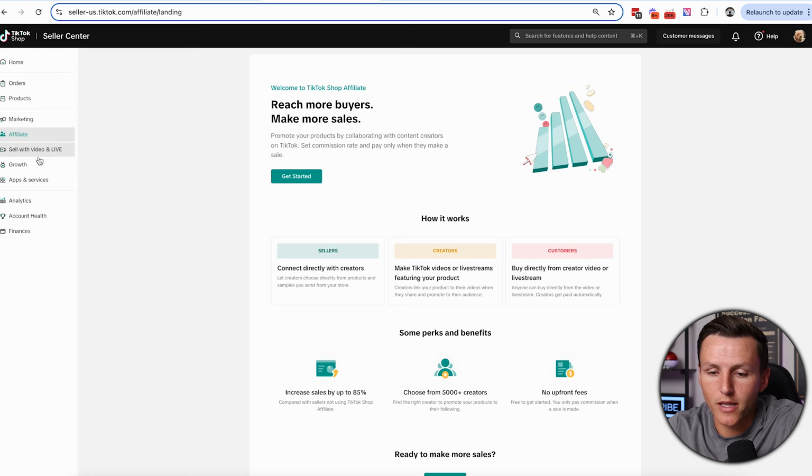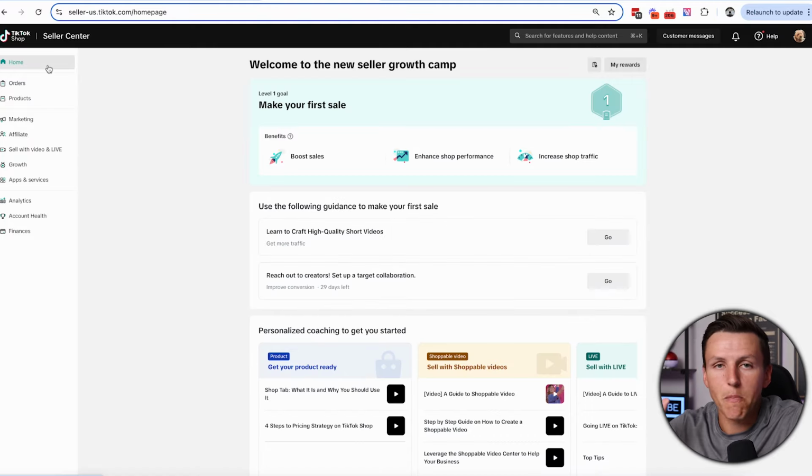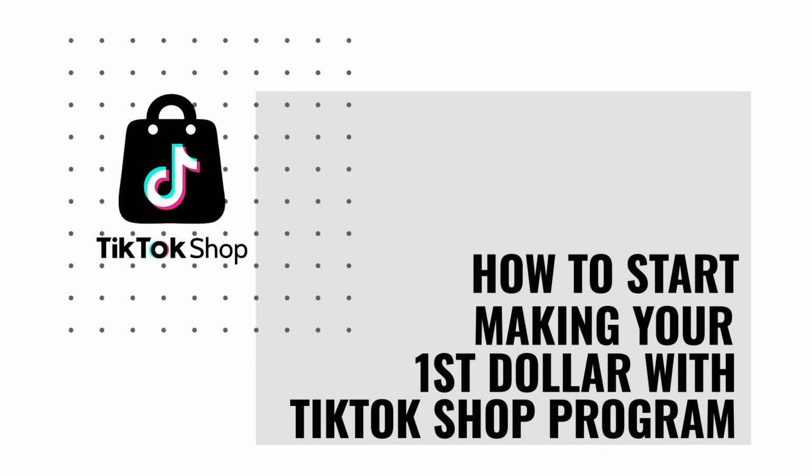You can sell with video and live, the growth, and then you can integrate different apps and then your analytics and finances. So that's a complete breakdown of navigating Seller Center. It's really very straightforward. They've done an amazing job. And now what I want to do is get into that next step of actually how to start making your first dollar with the TikTok Shop program. So let's get into it.